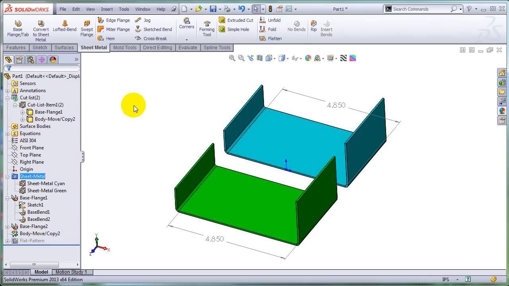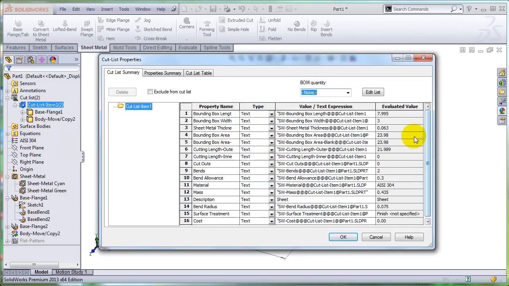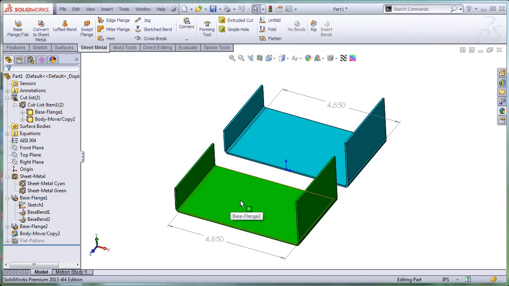That being said, there is still one problem that hopefully is going to be fixed sooner rather than later. If you're looking at the cut list, let's do an update. Even though these two bodies have a different K factor, they are identified by SolidWorks as being the same cut list item. So if I go through the properties of this cut list item, you're going to find out that the length of the flat is set as 7.995, which obviously is wrong. The green one has 8.093, so that is wrong for now.